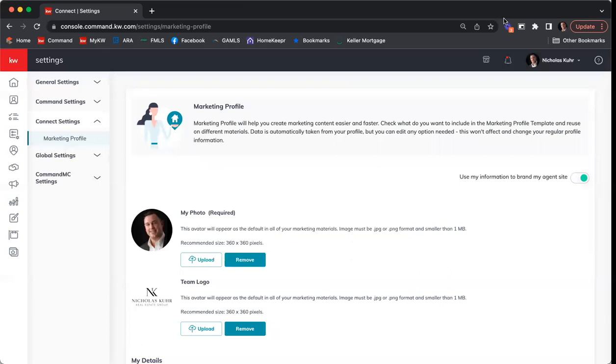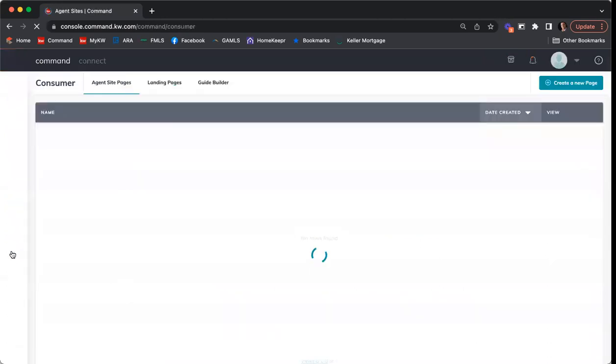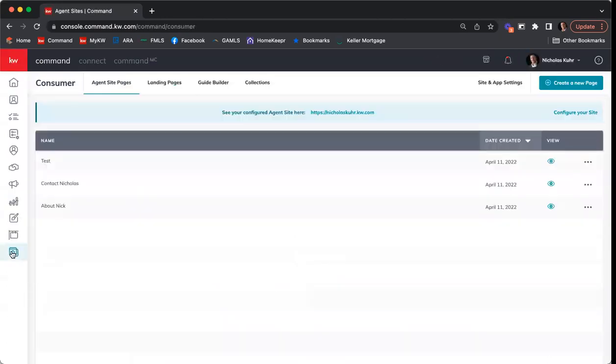All right. So to get started with our agent websites, I'm going to click on the consumer applet, which is going to be the last icon on the bottom list of our different applets. The reason it's consumer is because everything that we're going to do within this applet is going to be consumer facing. It's going to default here into my agent site pages tab.